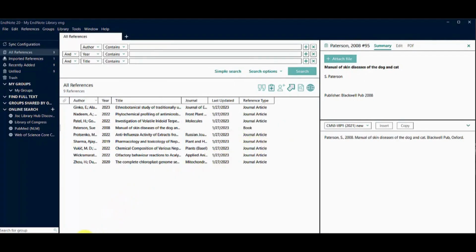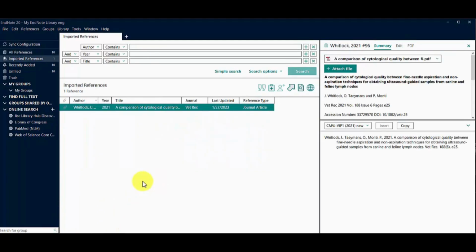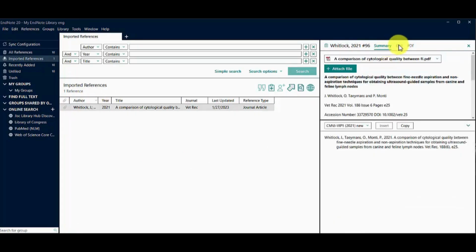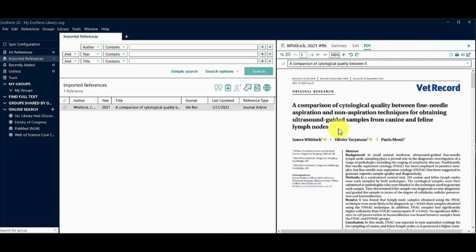EndNote will automatically create a new reference in your library, using the information embedded in the PDF, such as the author, title, and publication information. The imported PDF will be automatically attached to the reference and you can view it by clicking on the paperclip icon, so you can easily access it from within EndNote. If EndNote can't extract the information, you will have to enter it manually.